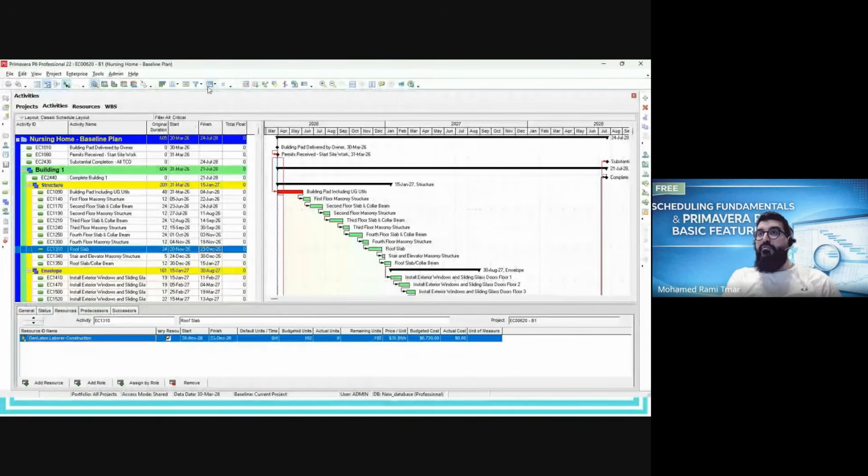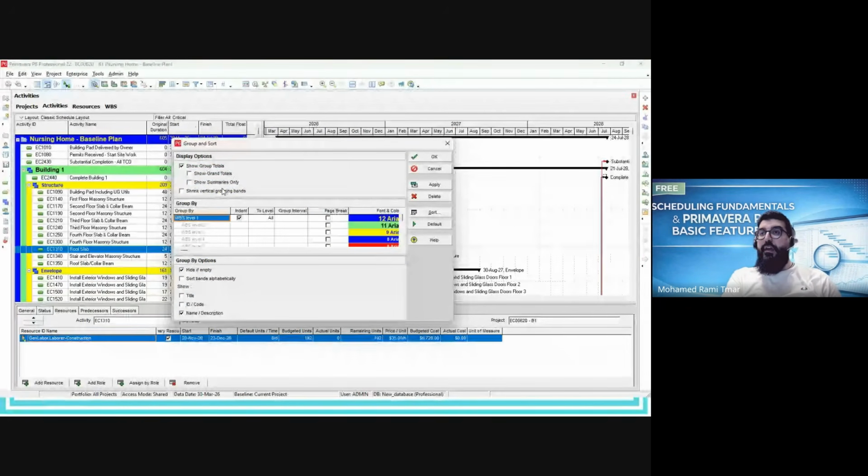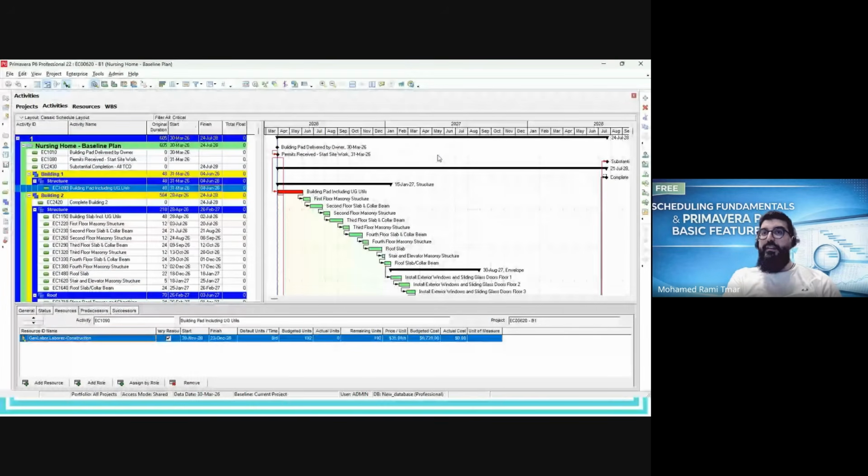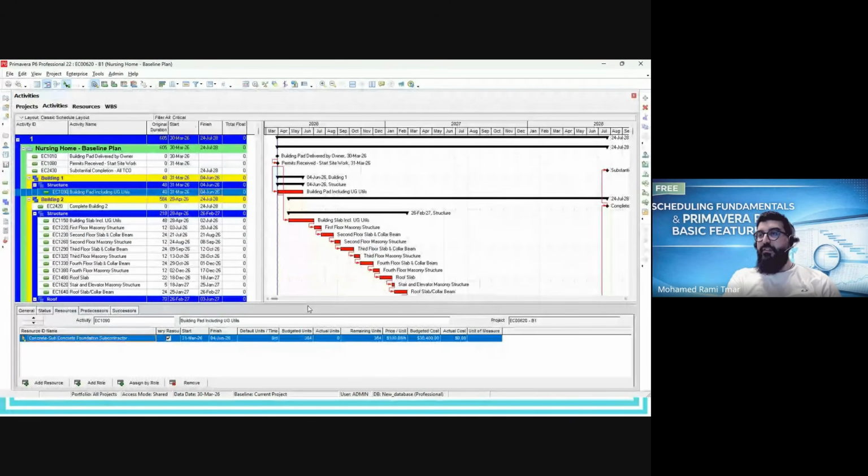then I need to go to group and sort, and then I need to group by float path and WBS. Look at this beauty.